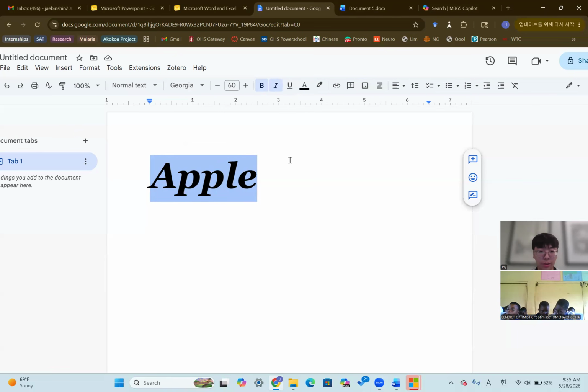What else can you do? You can also click on this button. Can everyone see the U with the underline option? If you click on the underline option, it will underline the word that you have highlighted.